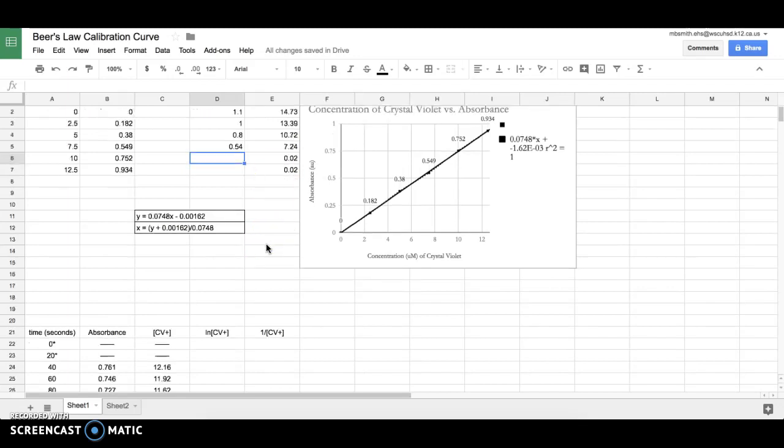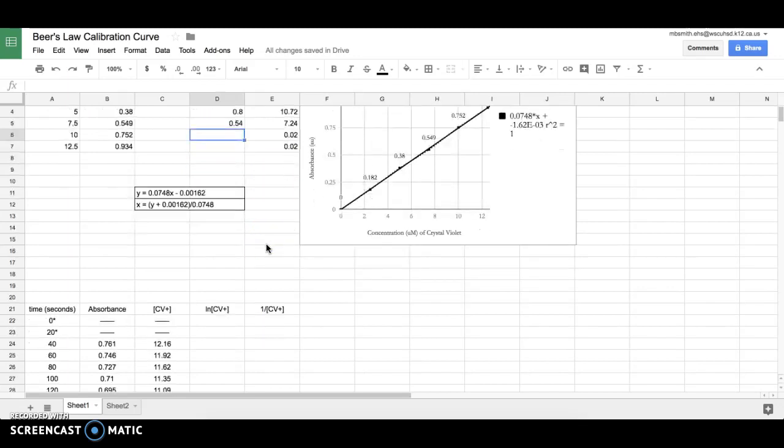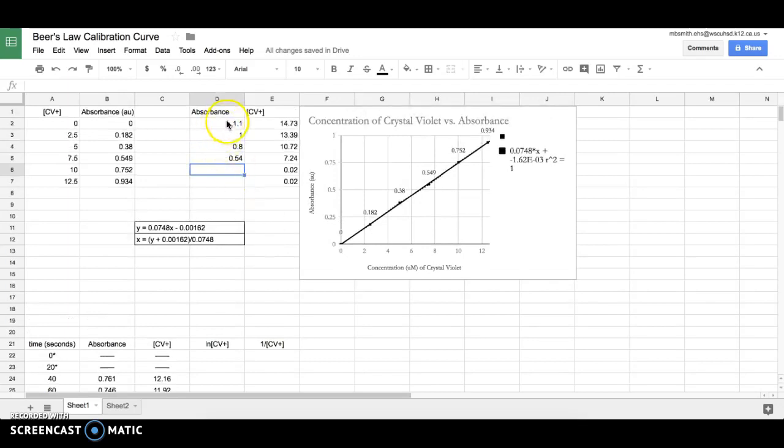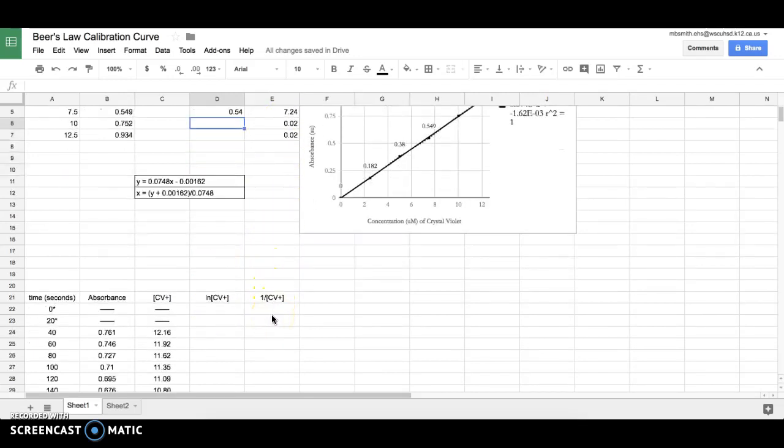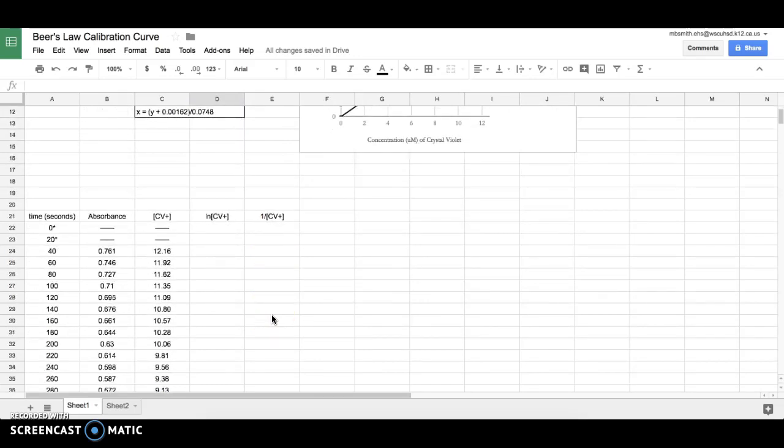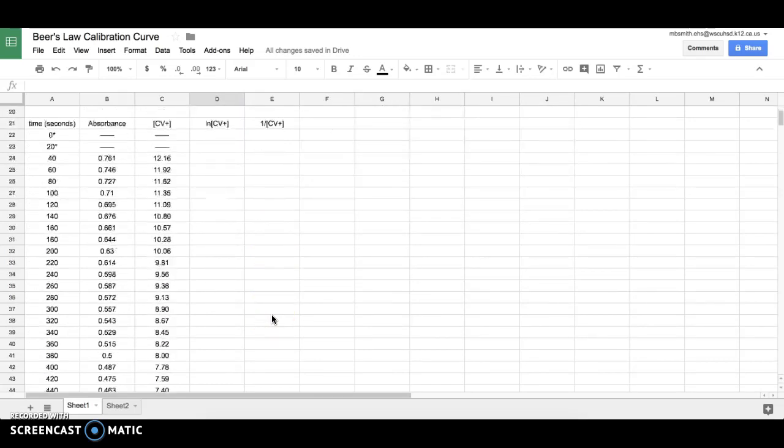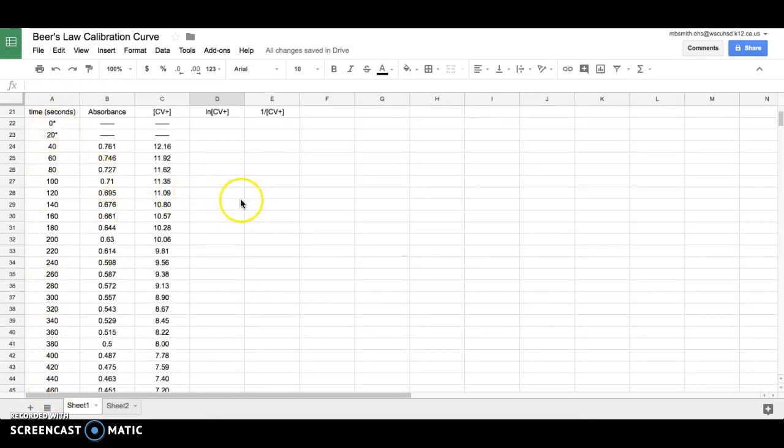So let's go on down here. What you're going to want to do is put in all of your absorbance values. You're going to have like 40 or 50 of them, and then fill down to get all of the concentration values. And then it might look something like this. You will also need to fill in all the time values.